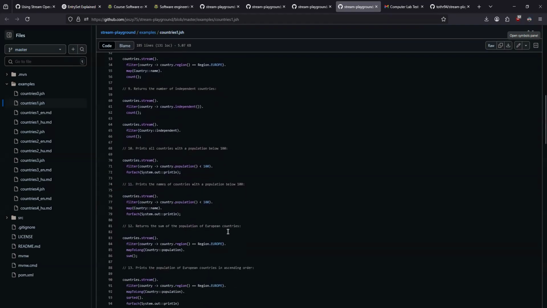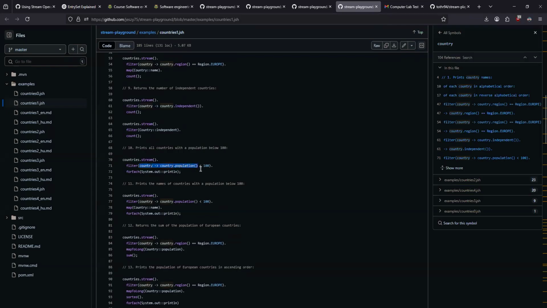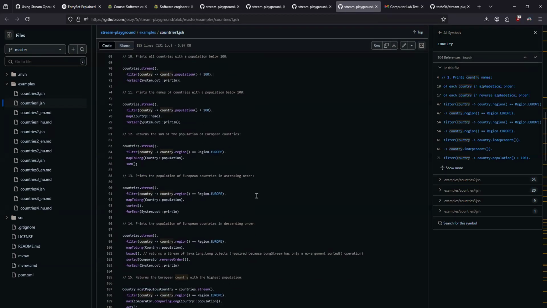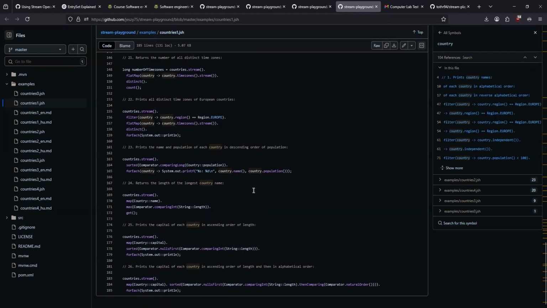Prints all the countries with a population below 100. Is like the filter I explained. This inside is the predicate: country where the country dot population is smaller than 100. And then he just prints out each of those. Let's go to the hardest ones in number one.